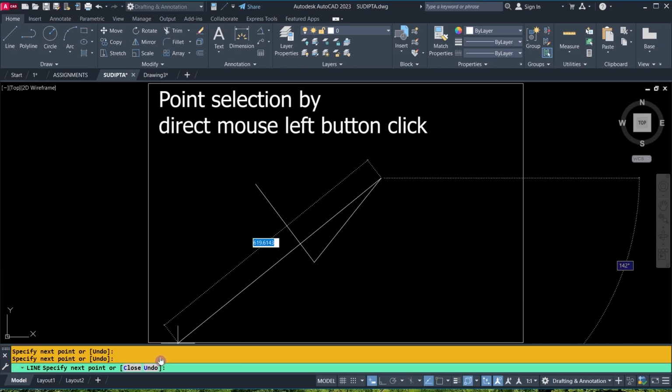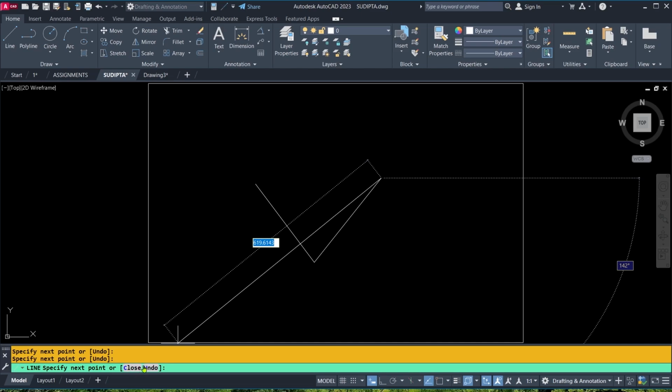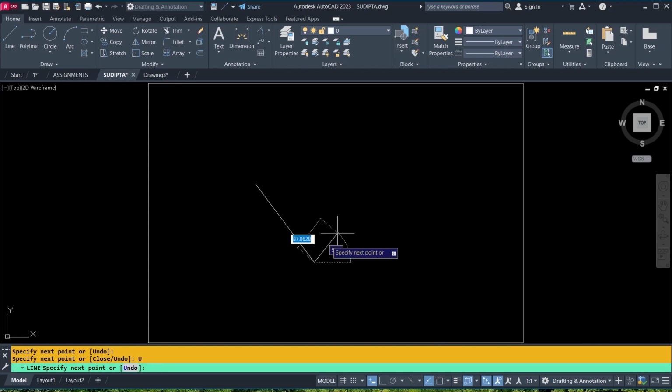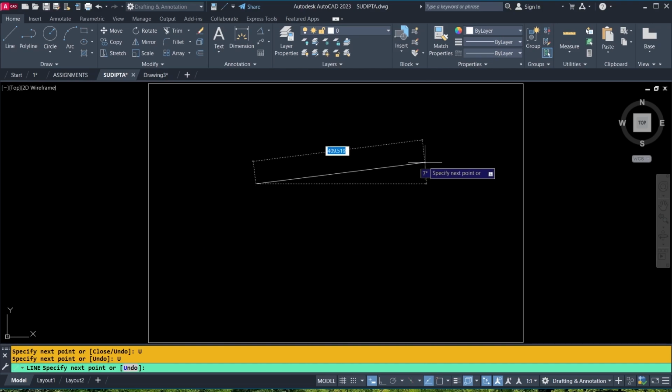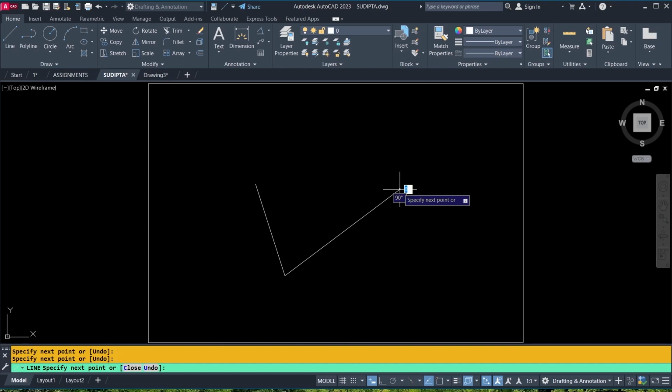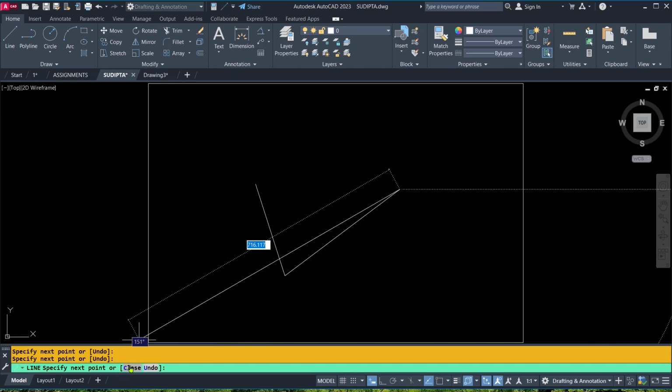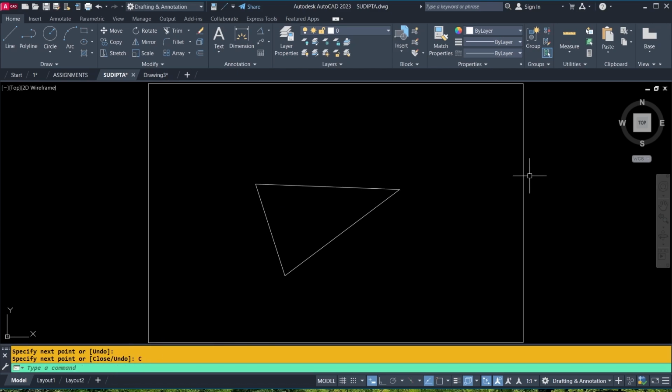And in our command window we can see there are two options, close and undo. If I click undo, then the last point taken will be undone. If I again click undo, the last point taken will be undone. Again I am clicking here and clicking here, and this time I am taking the option close. You see the last point was this one and first point was this one. So a new line is generated and a complete triangle is formed. That means the figure is closed. That is the use of the close option.